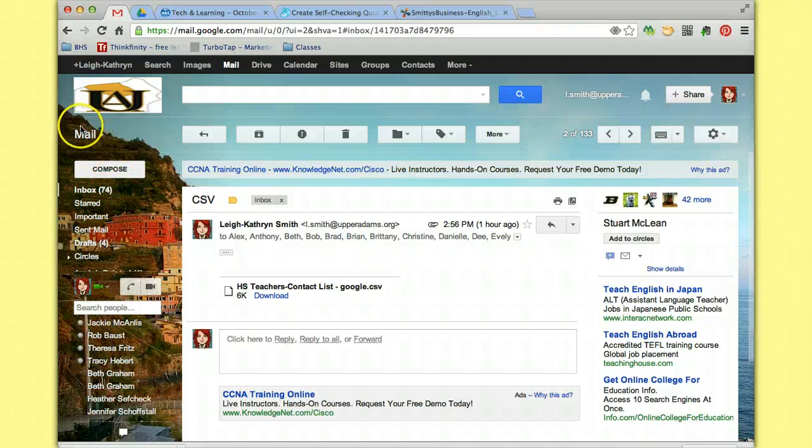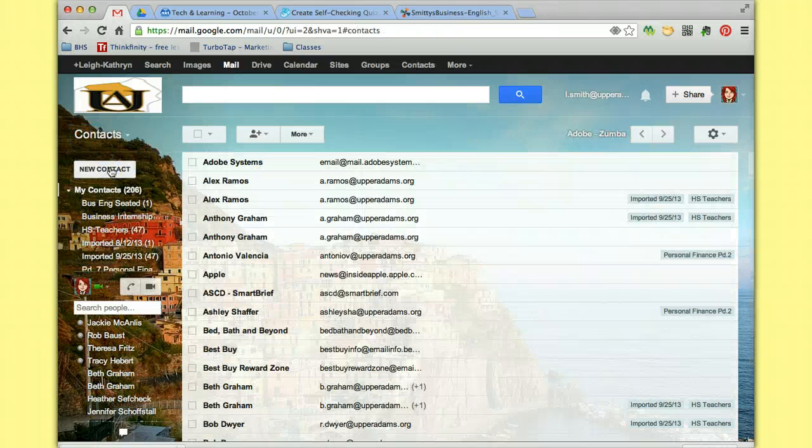So now what we're going to do is come up here to where it says Mail and click on Mail or the little arrow next to it, and we're going to go to Contacts. And what's happening is the high school teachers group that everybody's been using so far is actually more than just high school teachers and high school administration.